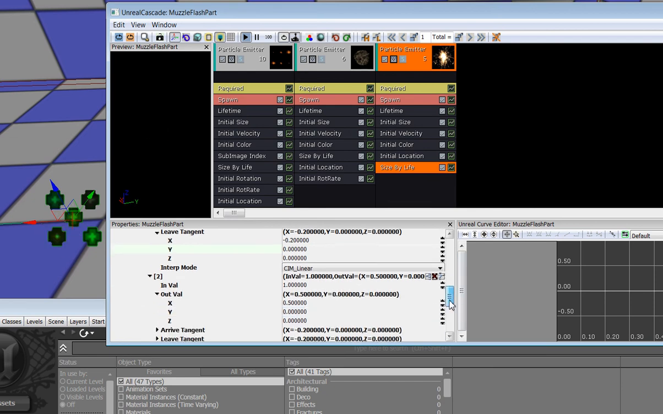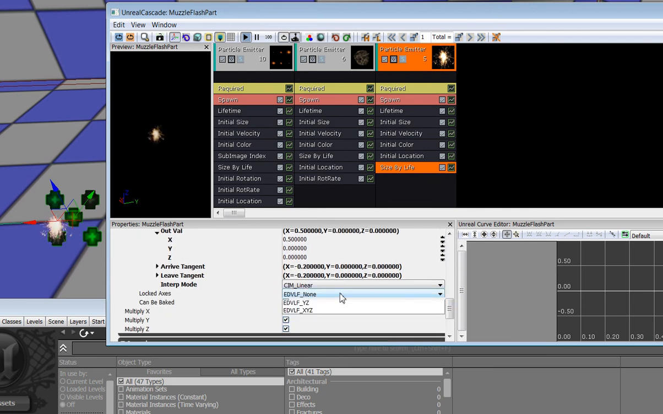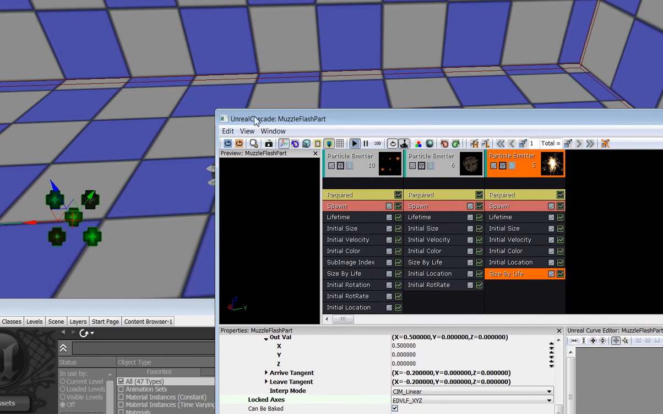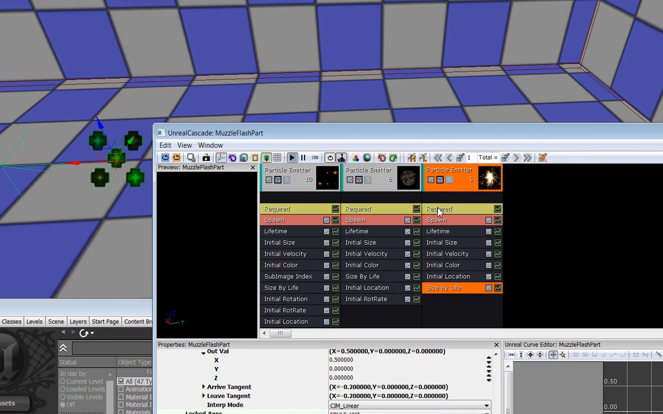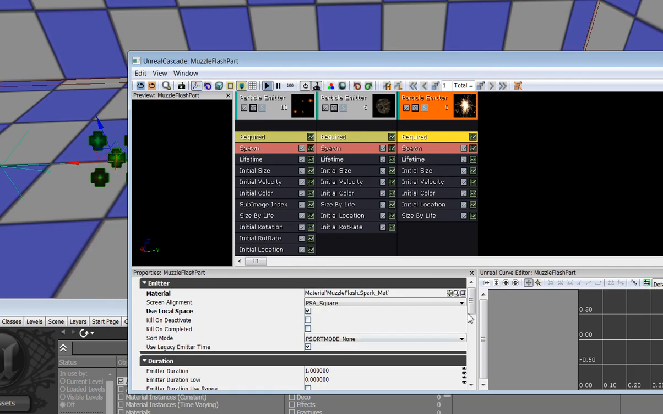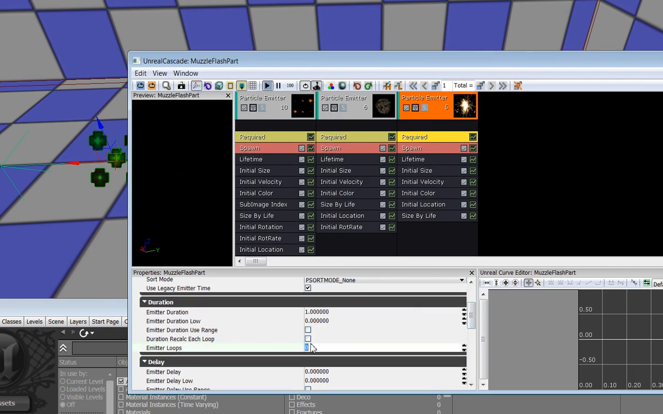The last thing we need to finish off this particle, lock on XYZ. Once again, it focuses it in. We have the particle, and I took the liberty of adding a gun. The spark keeps coming, so that must mean I forgot to add the 1 loop.